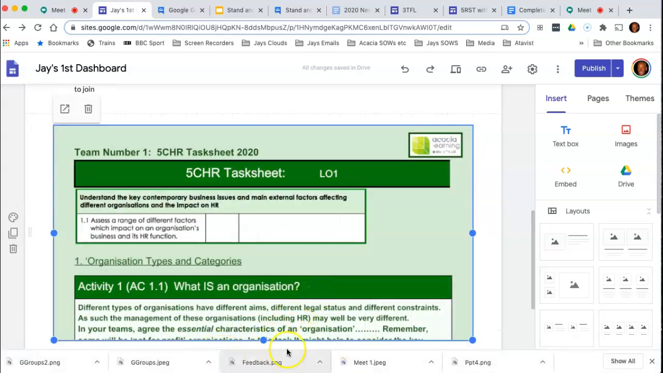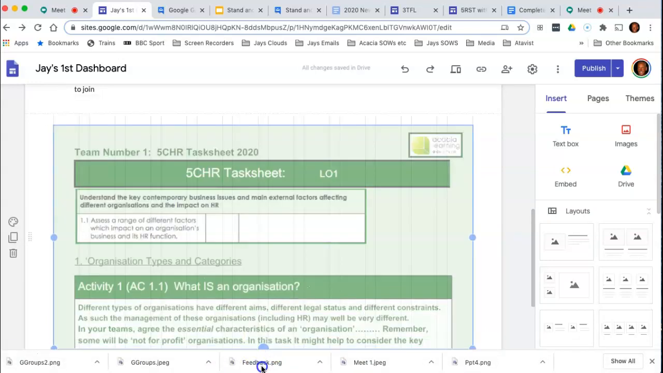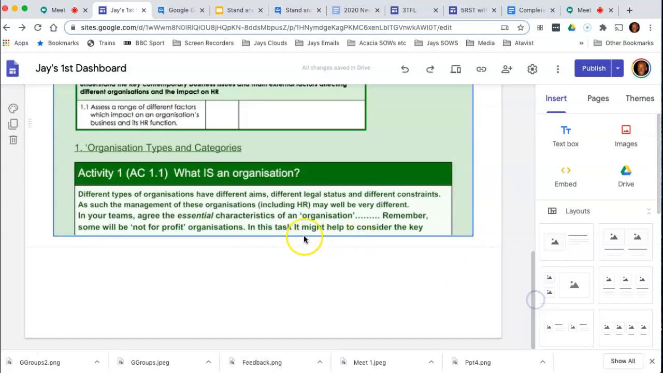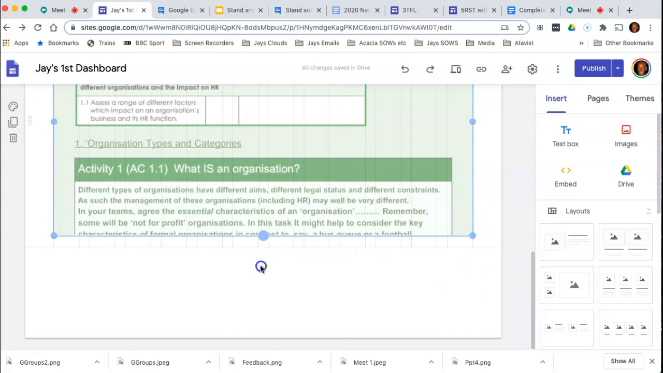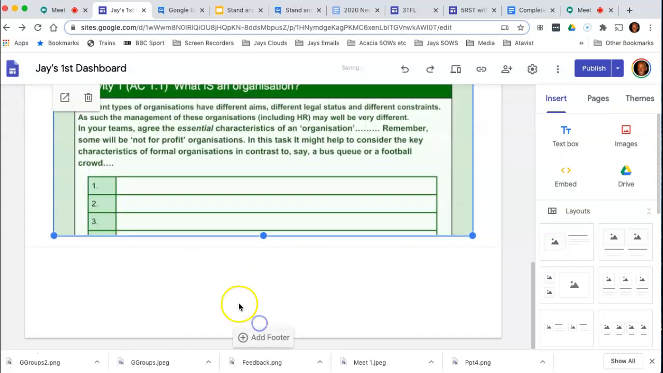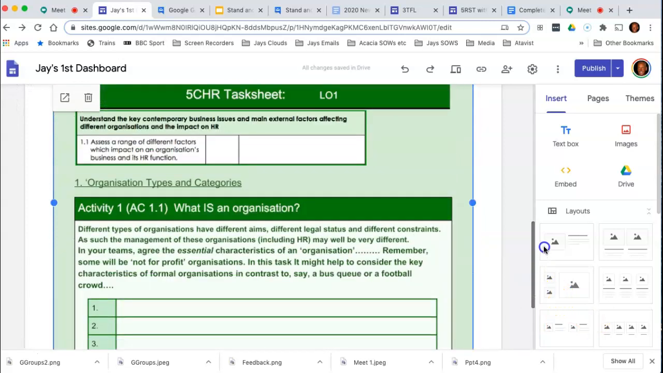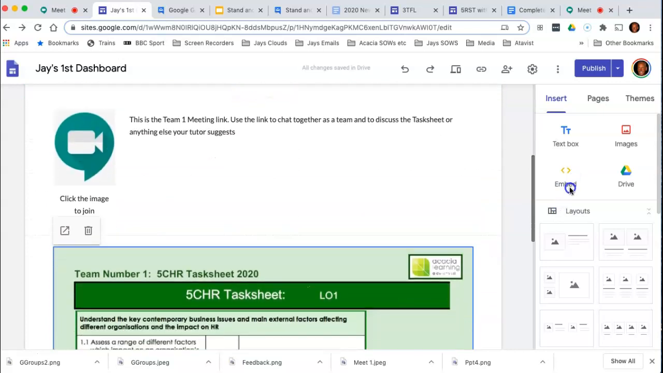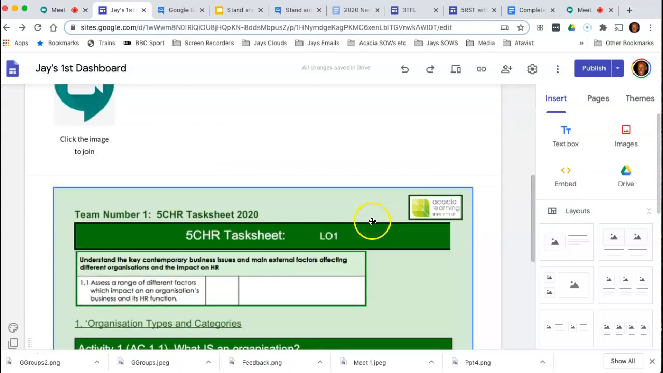I can stretch this little blue bar down here to show more of the task sheet. I'll just scroll up a little bit and do that again, bring that down like that. And so there we are, we have an embedded task sheet. And as soon as students want to input into that task sheet, they click and expand with this little arrow here, and that takes them directly to the Google document.